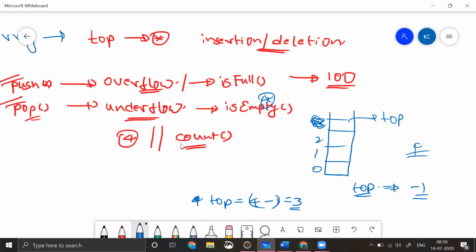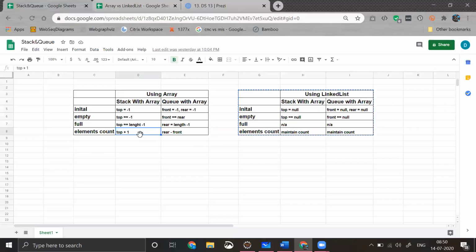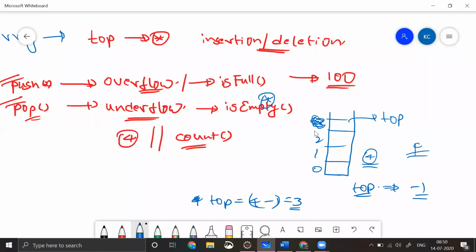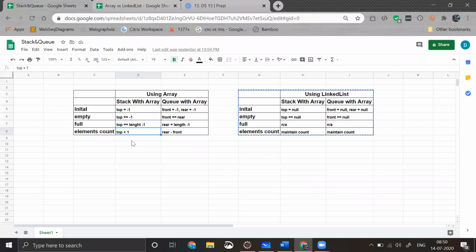Now we need to maintain the element count also. I told you we'll be writing one more method, which is count. How do you say what the count of elements here is? The count of elements here is 0, 1, 2, 3, which is 4. So here we say top plus 1. Top is pointing to the value 3, and 3 plus 1 is 4, which means our count will come from top plus 1. Every time, count is equal to top plus 1.